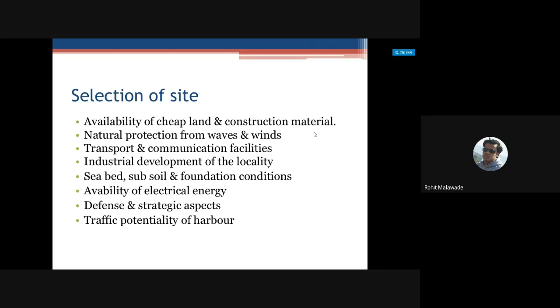The industrial development is going to occur, because industrial people don't want to spend on the transportation aspect. So there will be industrial development in that particular area, right? The seabed, subsoil, and foundation conditions should be properly evaluated, and then we need to see defense and strategic aspects also, right?